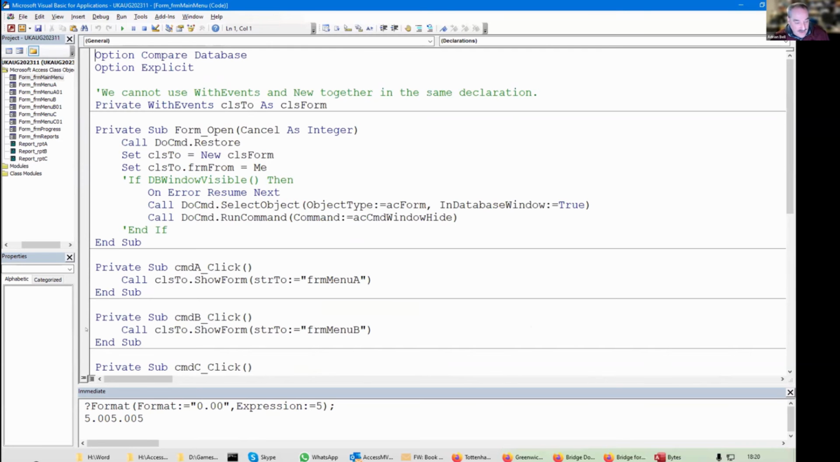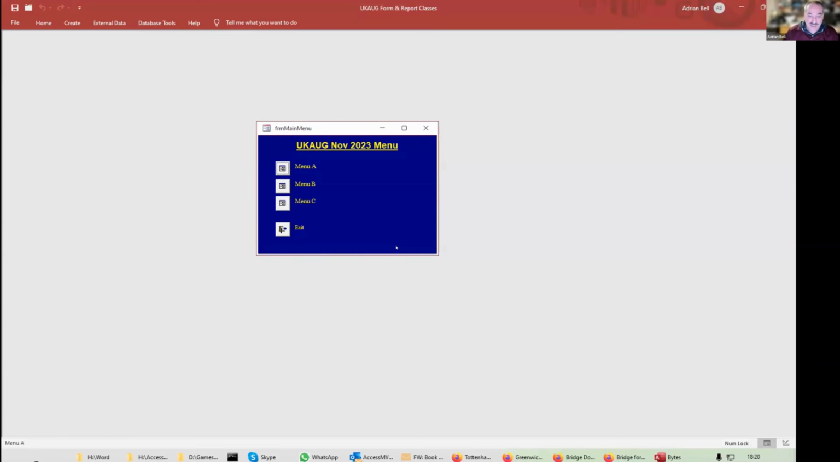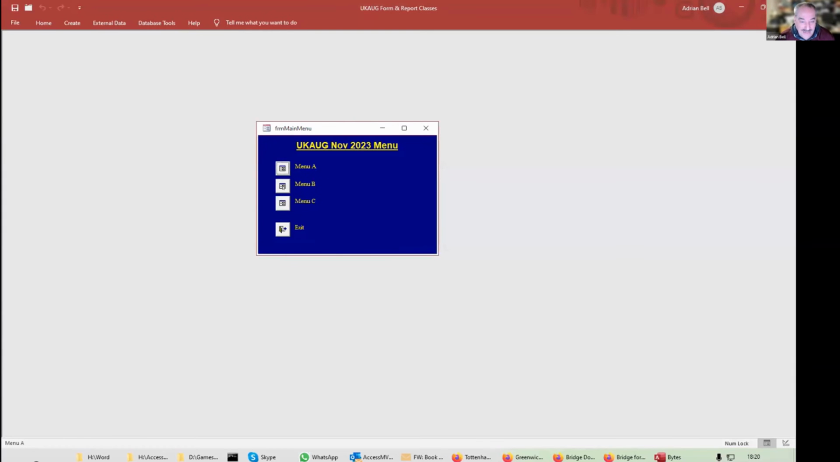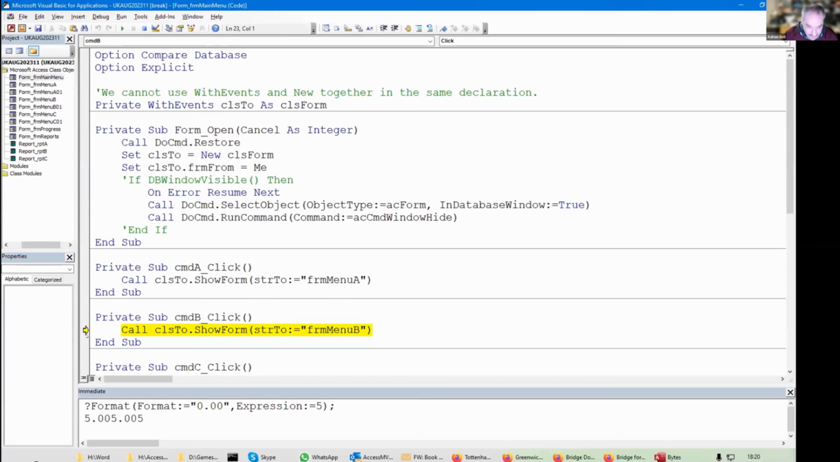Okay, so we're going to come down into one of these. I'm going to open this one. Then we're going to look at what happens when we use the method of clsTo called ShowForm. So I did say B, didn't I? Yeah. So I'm going to click on B and it will come in here. I've got the clsTo defined.